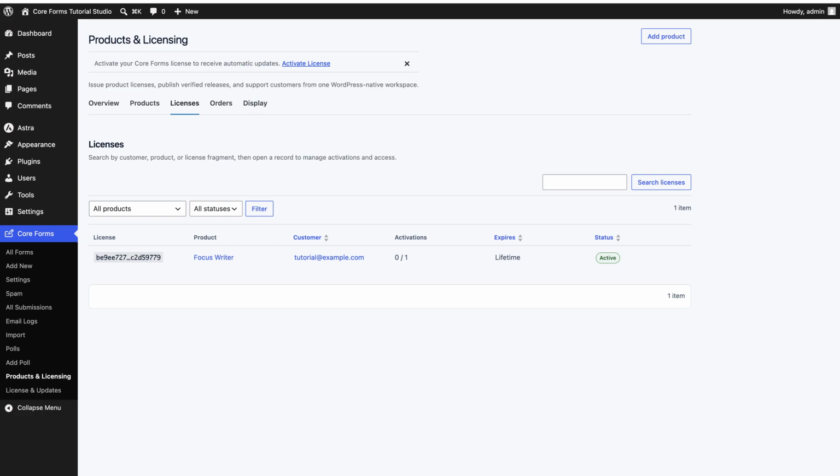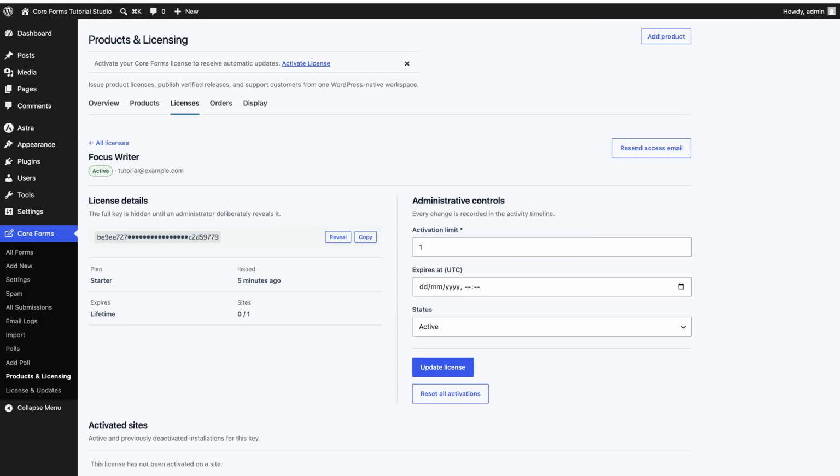The license record tracks status, expiry, activation limit, activated sites, and related activity. The full key stays masked until an authorized administrator chooses to reveal it.